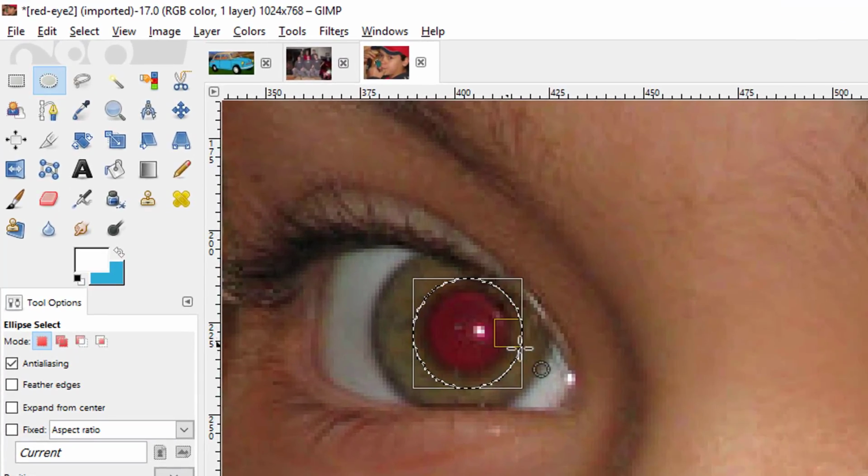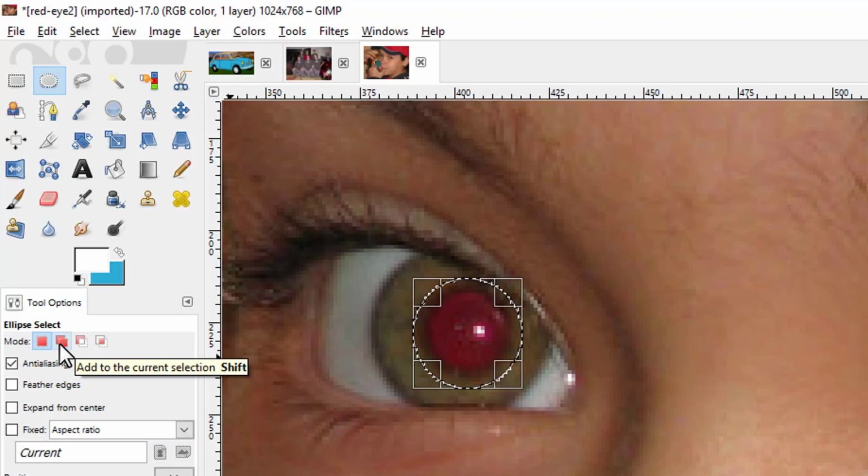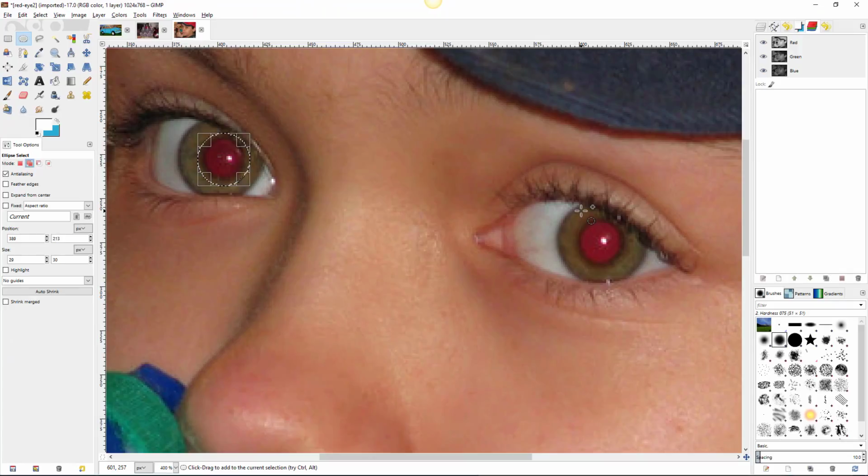Now I can hold down the shift key to add another selection, or I can click this little box over here in the tool options. And that way, when I hold down the shift key, I get a nice circle. There we go. That's pretty good.